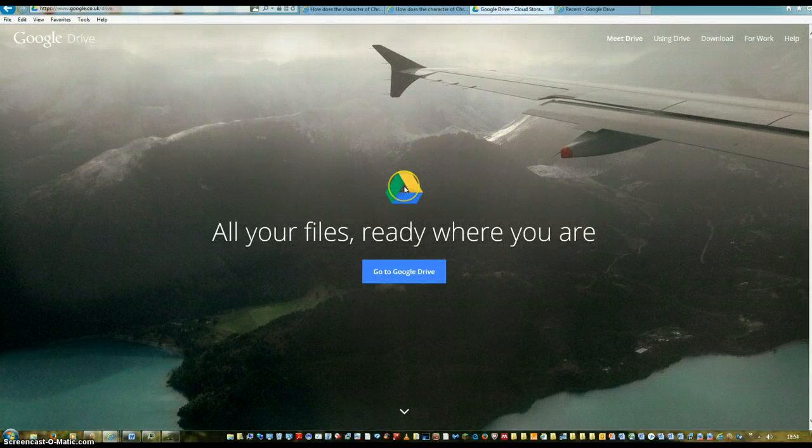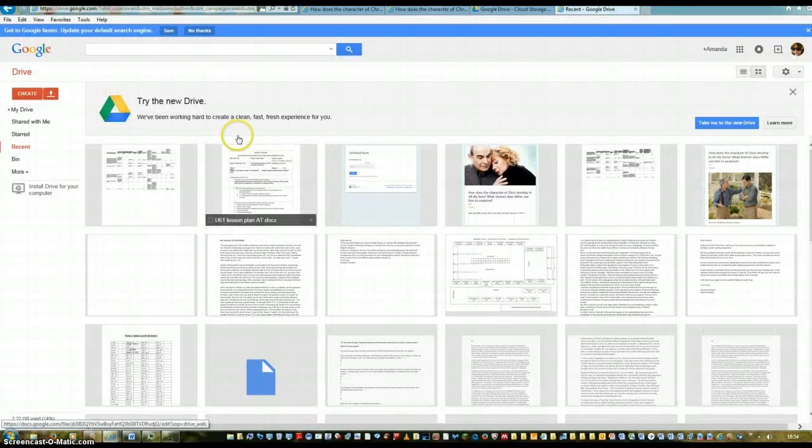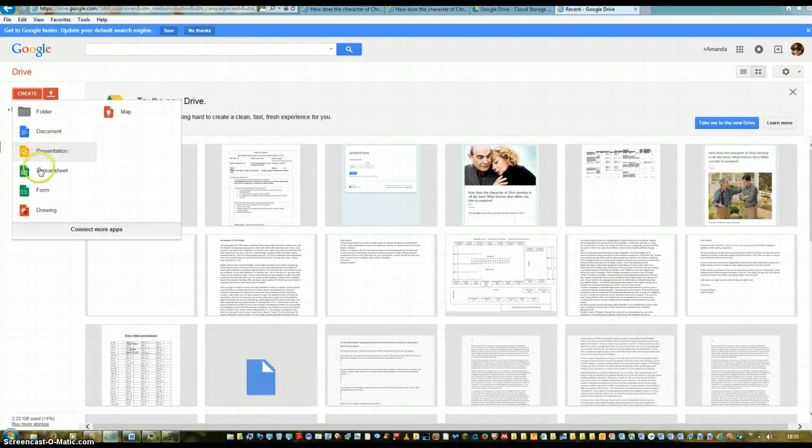First thing you need to do is sign up for Google Drive. So just put the word Drive into Google and create an account if you don't already have one. That will just take a few moments. Once you've got a Drive account, if you click on the Create button, you want to create a form.